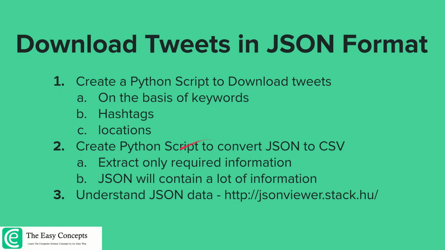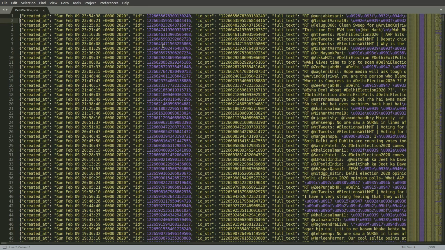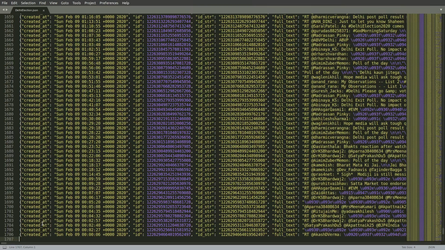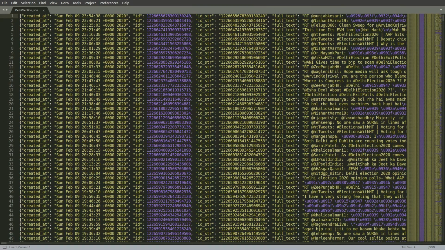This step can be a bit tricky because JSON data is not so easy to understand sometimes. For that, you can use this website, jsonviewer.stack.hu. I have already downloaded data from Twitter, so I will use that data and show you the demo of understanding and the way you should work on that data, right? So let's begin. So you can see this is JSON data, and in this JSON data we have a lot of tweets. If I go to the last line, you can see we have 1706 tweets, right?